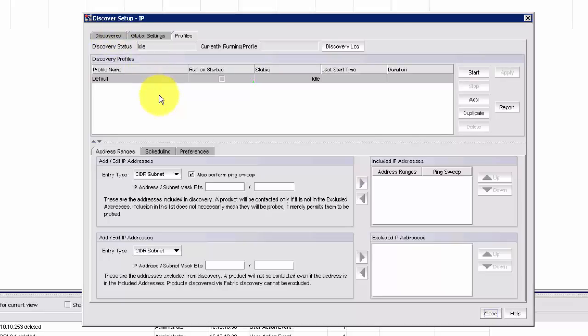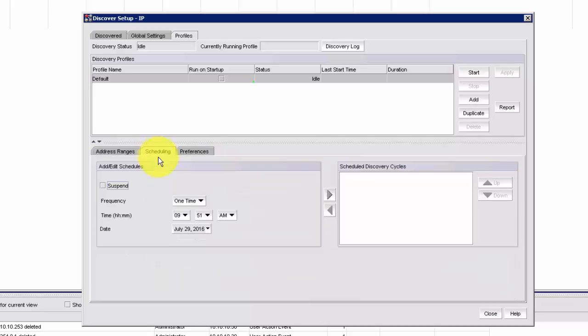You can also build profiles. There's a default profile that you can use, or you can create your own profile. That profile gives you the ability to scan an entire subnet, scan a CIDR subnet, a regular subnet, an IP address range. So it gives you some different options. It'll also do a ping sweep before to make sure that that device is active. You can schedule that discovery.